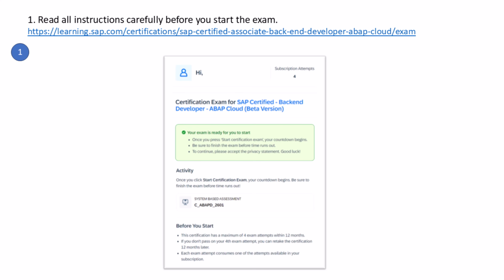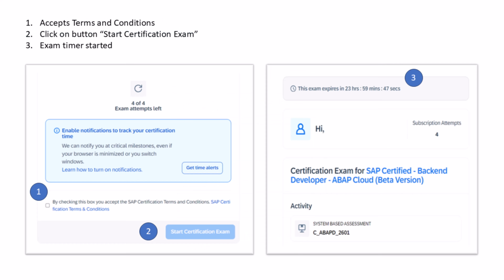When ready, head over to the certification section on the SAP Learning Hub to open your exam portal. Double-check that the exam name and your remaining subscription attempts match what you registered for. Review all exam guidelines provided to ensure you understand the requirements. Carefully read and agree to the exam's terms and conditions before proceeding.